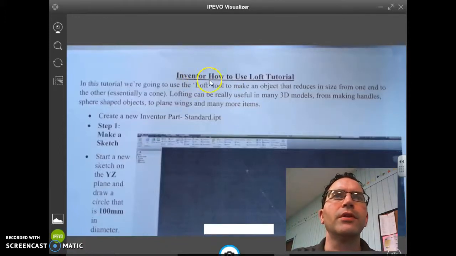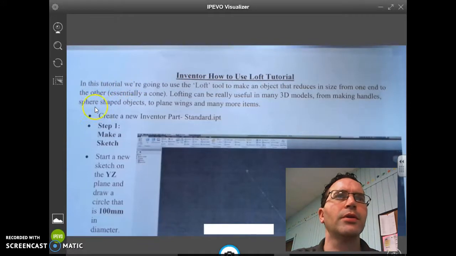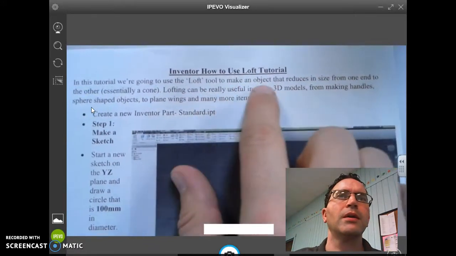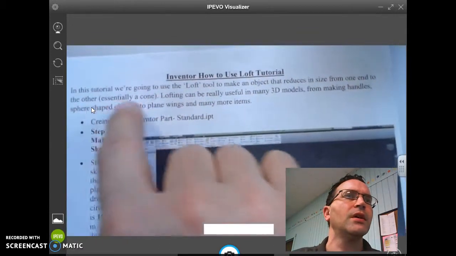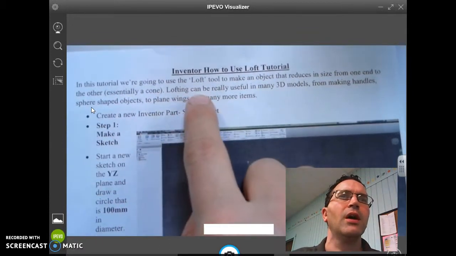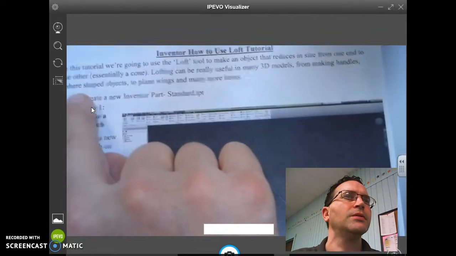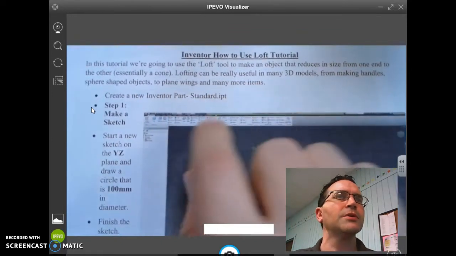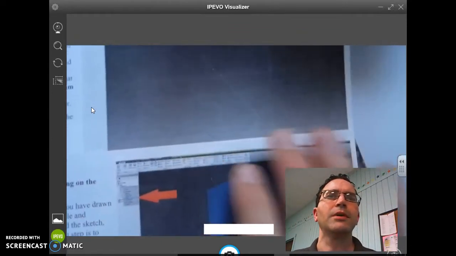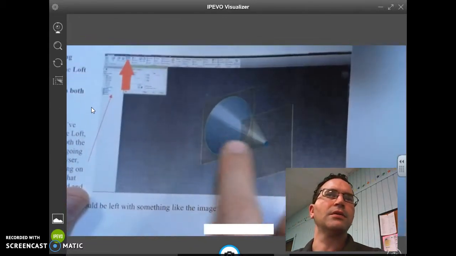Okay, in this Inventor tutorial we're going to use the Loft tool, and we're going to make an object that reduces in size from one end to the other, essentially a cone. Lofting can be really useful in many 3D models, from making handles, sphere-shaped objects to plane wings, and many more items. Alright, so we're going to make something that looks like this at the end. You should see it looks like a little cone shape.